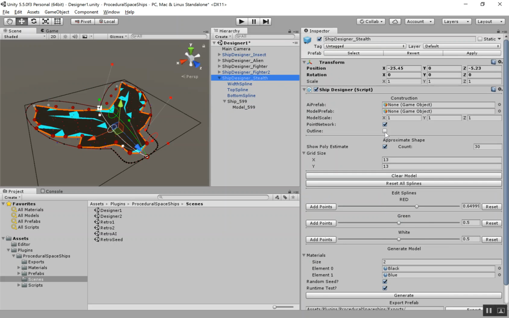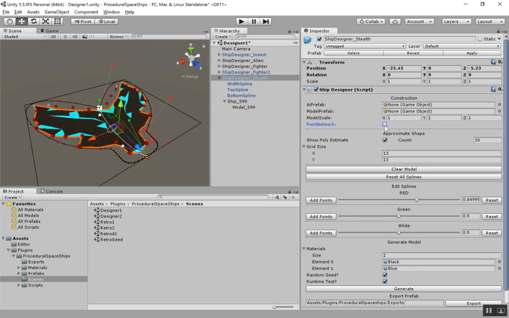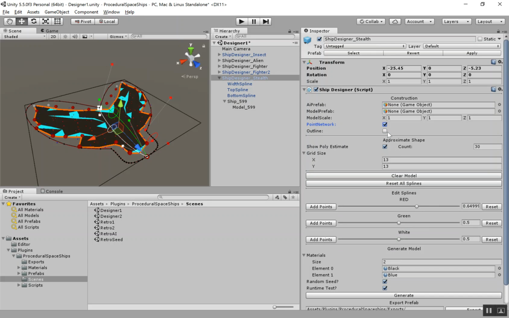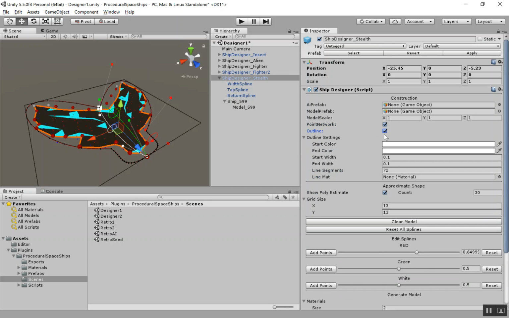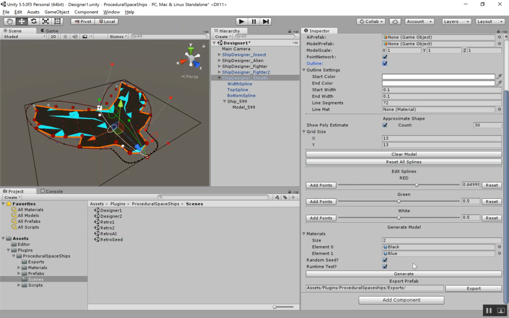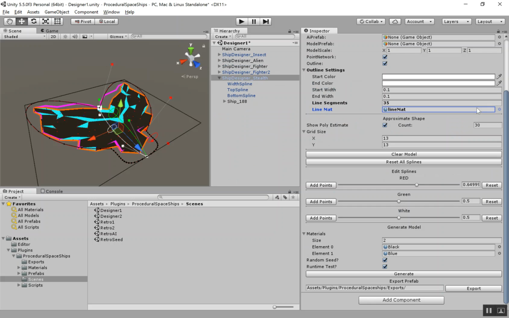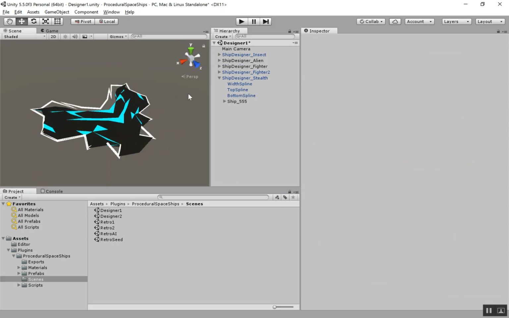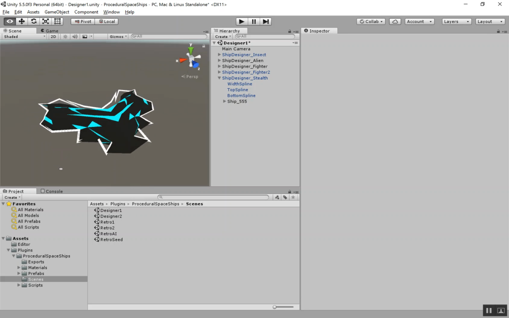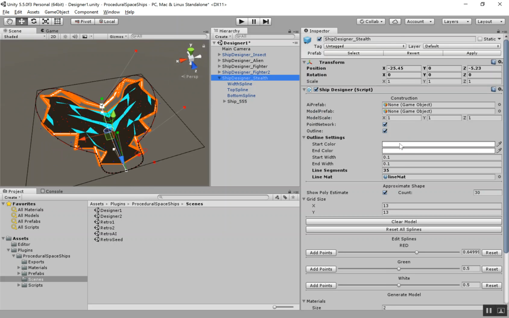Moving on, outline. You'll also notice this is only available if you have a point network because it requires that. But if you click outline, you can adjust a few settings, and what this does is it creates an outline around the ship using a line renderer. You can see this is pink here because I don't have any material attached, so I'm going to attach this line mat material. You can use that for a start if you want, and that'll just generate some interesting looking outlines around your ship. And start color and end color are pretty obvious.